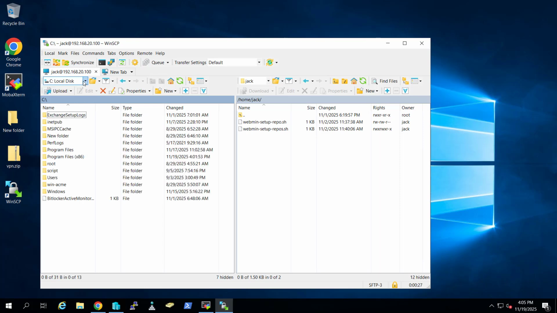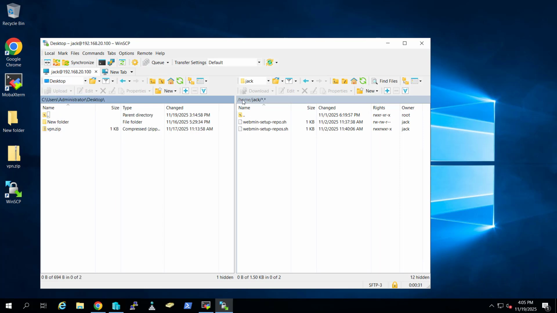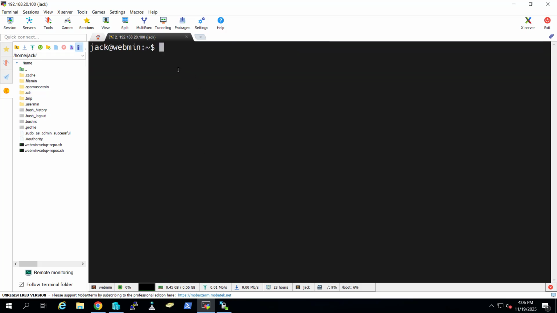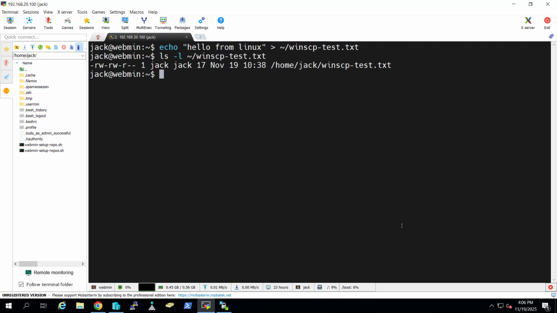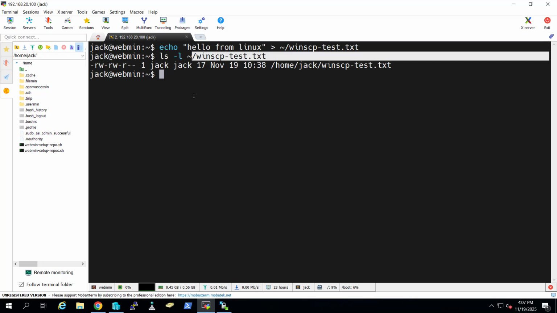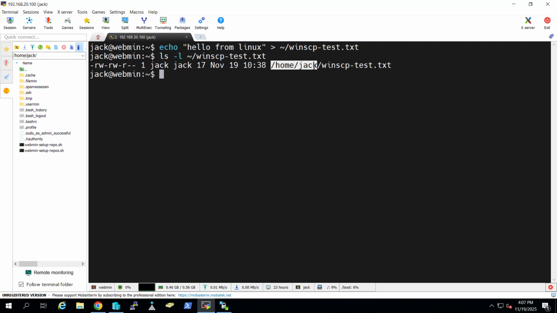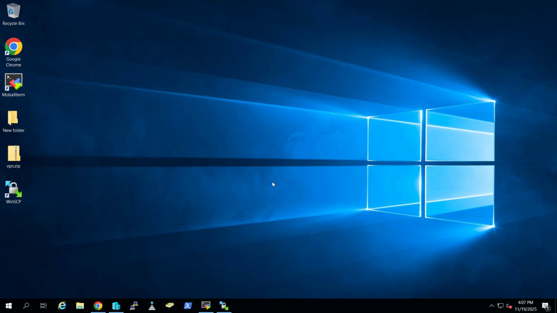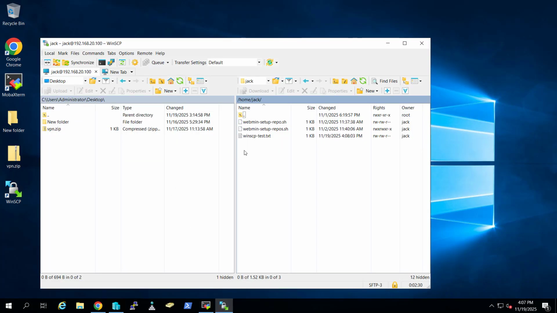So here we are in the C drive, or this is the desktop, and here we are inside the home folder of Jack. If I try to create a file here, let me clear the screen and increase the font for this. And if I type this command to create the WinSCPtest.txt file, so this is the file created here. If I do the ls -l for this file, you can see this file is inside home Jack, WinSCPtest.txt. Let me confirm that over here. If I open the WinSCP, you can see this is the file we have.